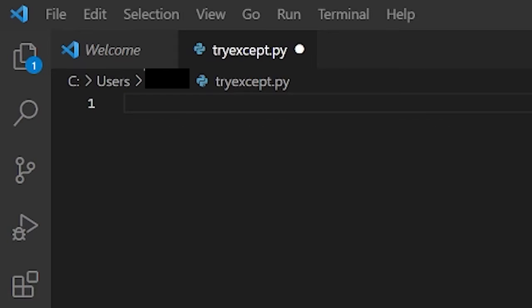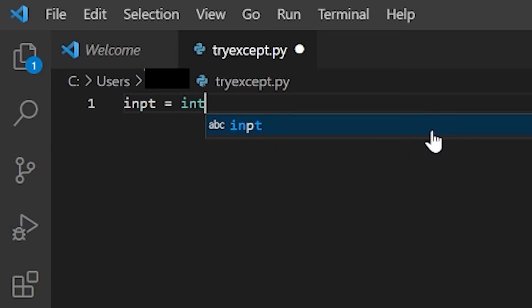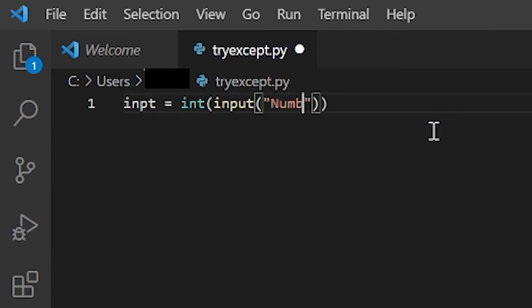Alright, so first let's start off with a scenario. Let's say I take in user input. I'll call it inpt, and I'll set it equal to int(input("Enter a number")). Just a reminder, you have to cast this to an int because input always stores whatever you pass into it as a string. Alright, so let's run this.